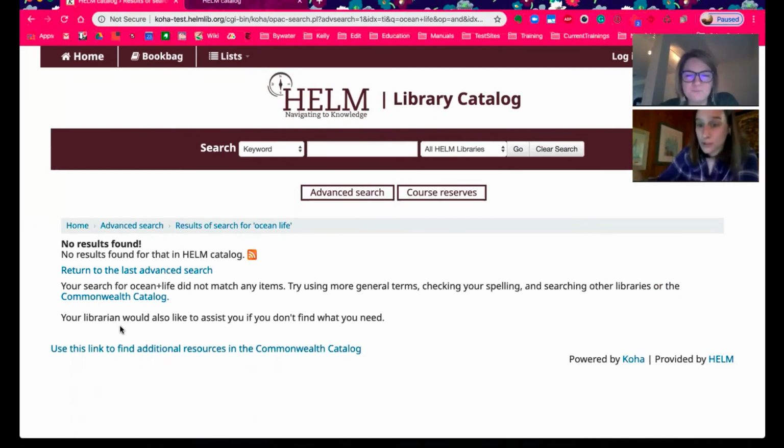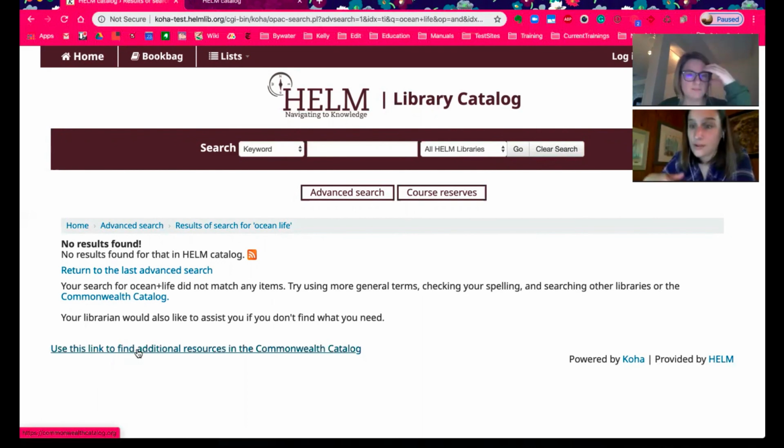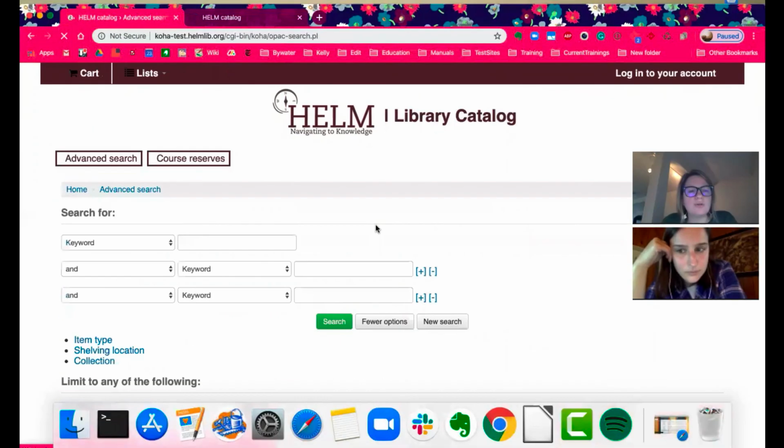So if your student or user does get null results, you'll notice that you can go back to the advanced search to drill down a little bit further. Your option to search other libraries for the Commonwealth catalog shows up. And then you also have a link down below that would take you out to additional resources. So there's a couple different options there for your users if they do not find results. Yeah, perfect.